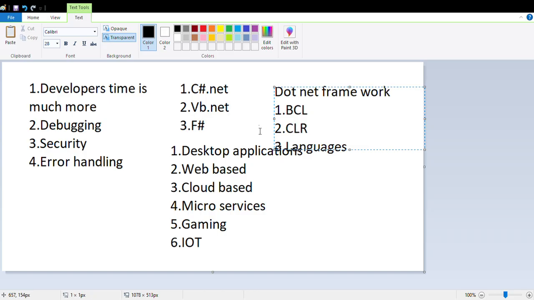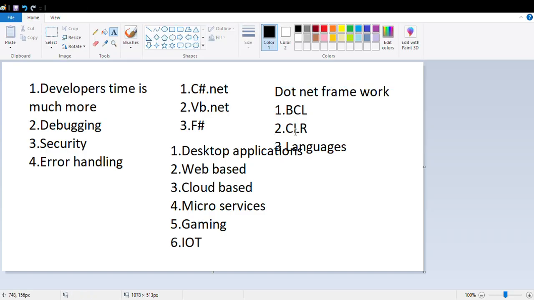So what is the CLR? It is the common language runtime, the execution engine of the .NET framework. It manages the code execution. See how the CLR works. I will give one rough diagram so you can easily understand.